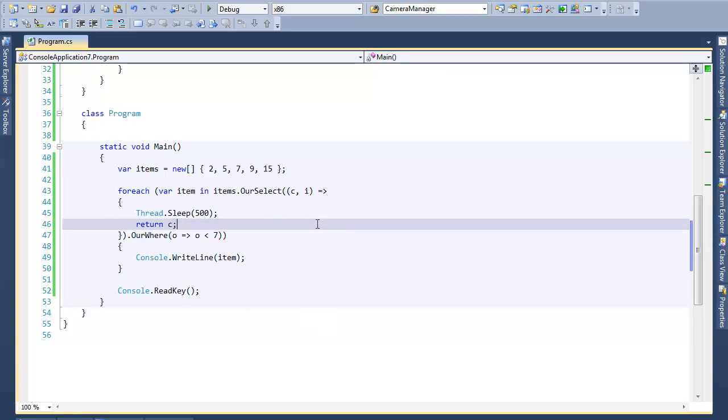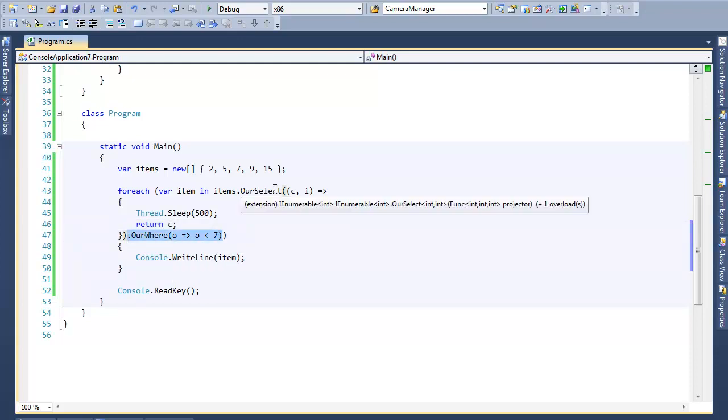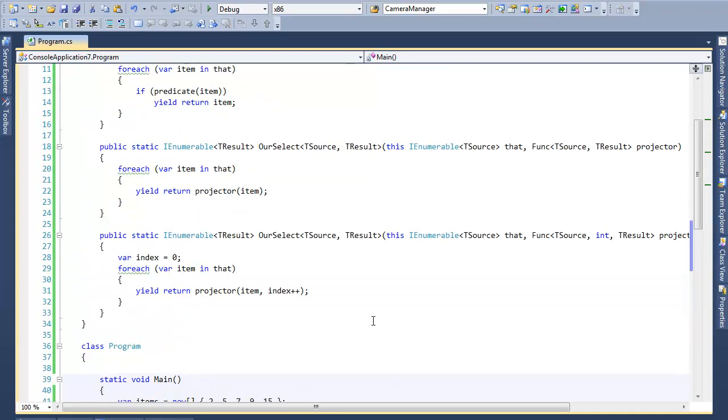Yes, and even though our foreach loop is only printing out elements that are smaller than 7 due to this where, because this where occurred after this select, the select is getting every single element. So I just wanted to show that real gotcha.